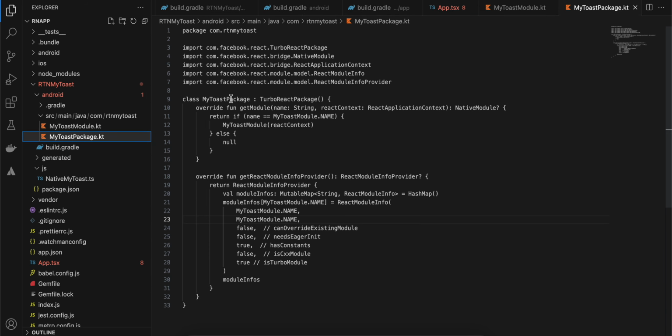And this again is copied from docs. Only this name has been changed, this has been changed, this has been changed, this has been changed, and package name has been updated.